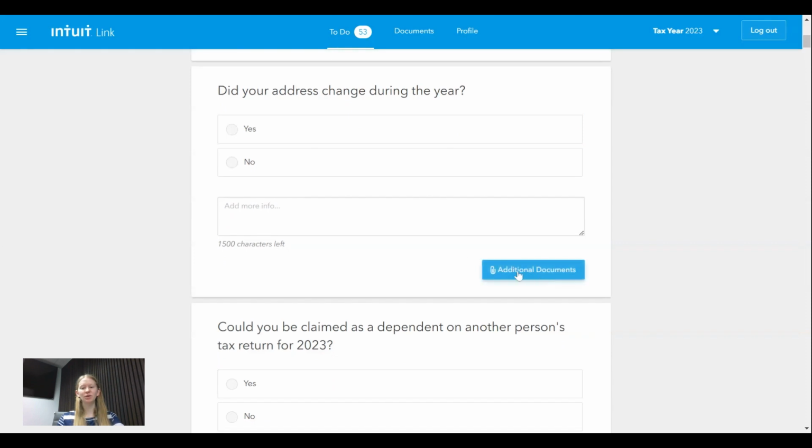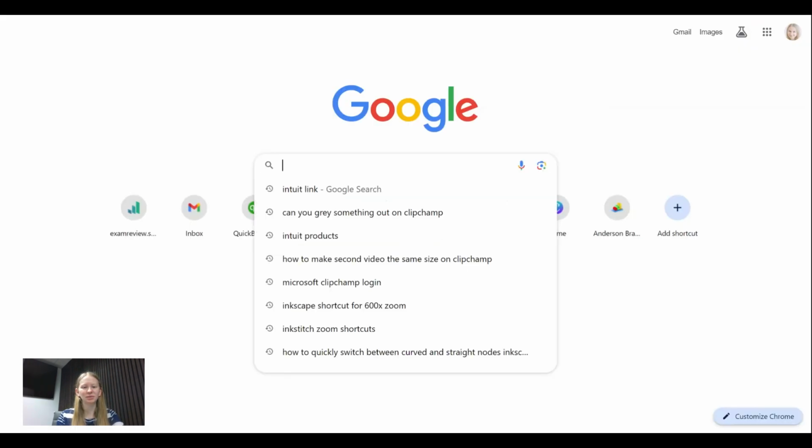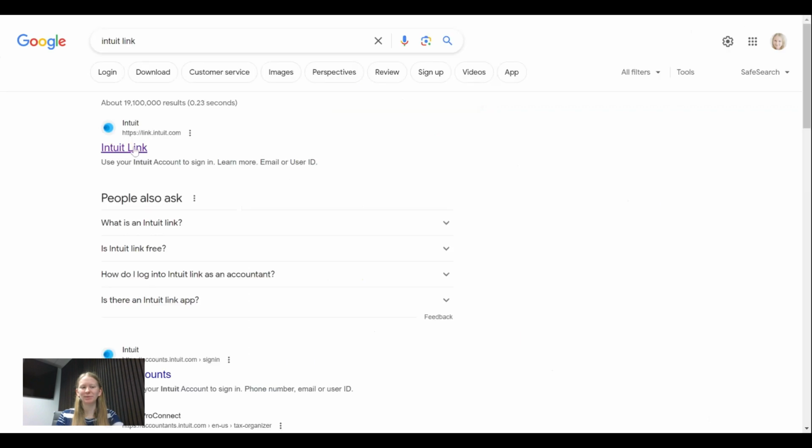There is a place on each question to upload additional documents if you desire. You may also wait until you have finished the questionnaire and upload all your documents later. There will be a place for this. Let's say I need to log out and finish later. To return to Intuit Link, you can simply search it in your favorite search engine. It should be one of the first ones to pop up.